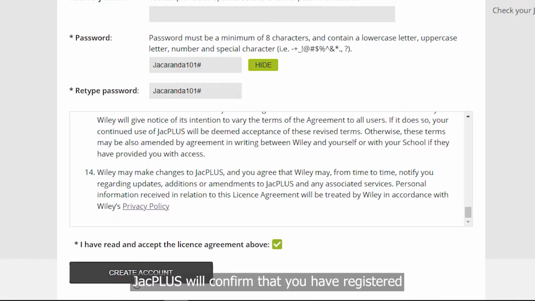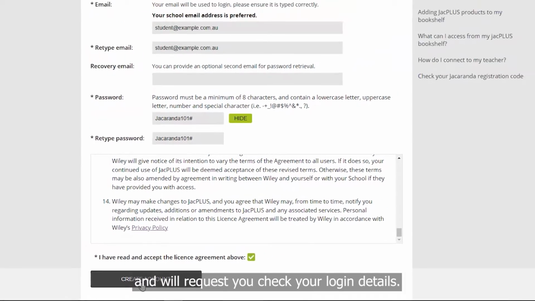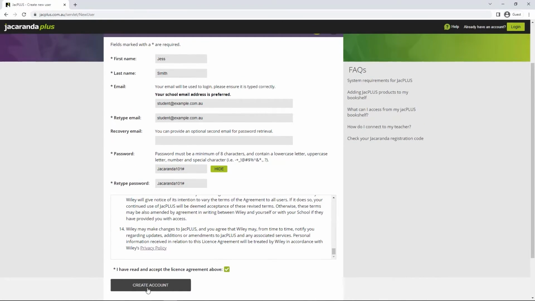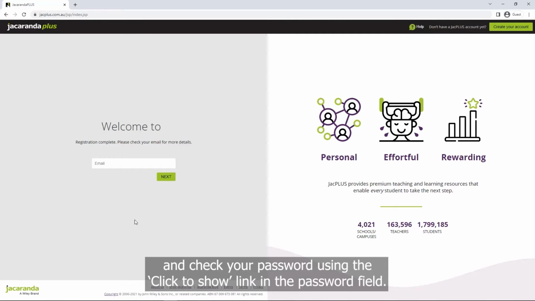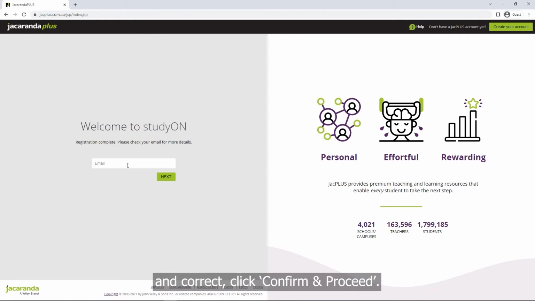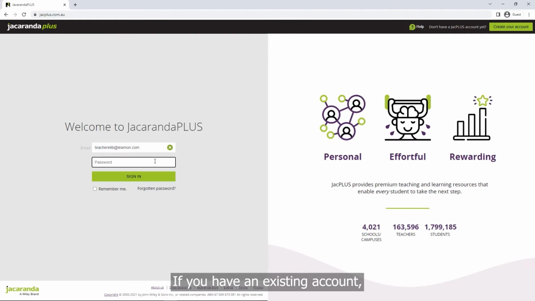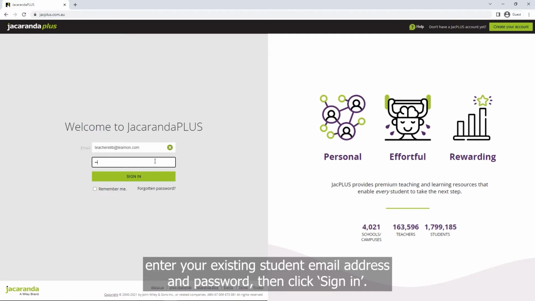Jacaranda Plus will confirm that you have registered and will now request you check your login details. Check your student email address that you nominated and check your password using the Click to Show link in the password field. Once you can confirm that they are both correct, click Confirm and proceed. If you have an existing account, logging in is as simple as entering the relevant email and password, then clicking Sign In.